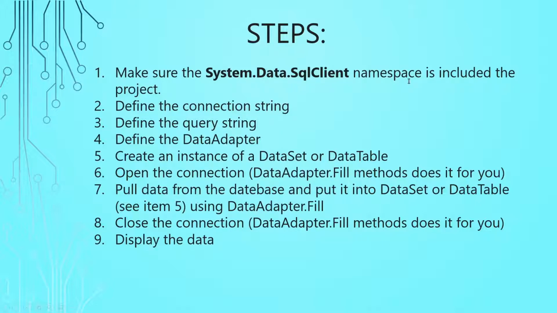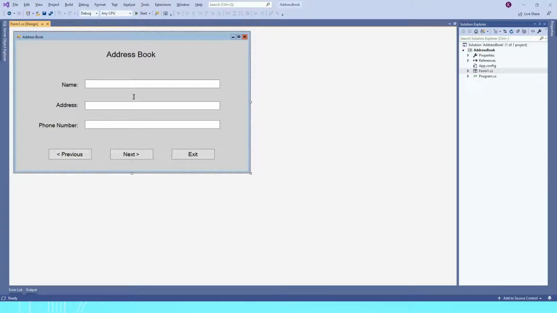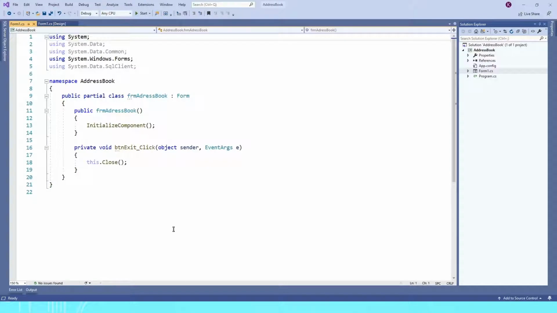Let's go back to our project. Okay, we don't have our code right now. To display it, just right click on your form and click View Code. Okay, and so far we have only one method. So we want to create another method. We want some code to be executed when our form loads.